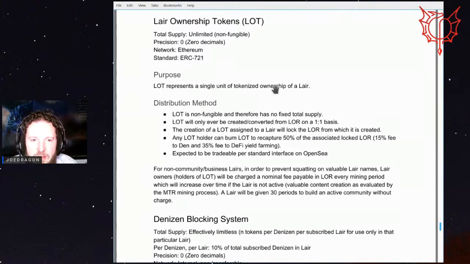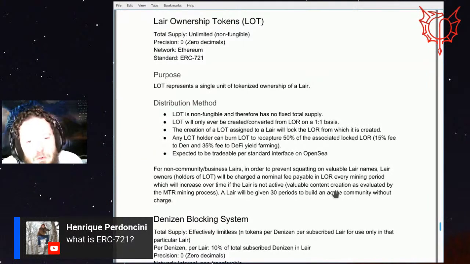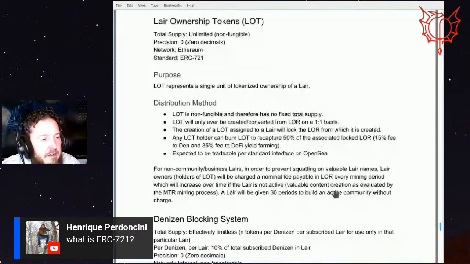So a lot represents a single unit tokenized ownership of a layer. Lot is non-fungible. Lot will only ever be created or converted from lore on a 1-to-1 basis. The creation of a lot assigned to a layer will lock the lore from which it is created. So lore is locked in the lot contract. Say that fast. Any lot holder can burn lot to recapture 50%. We've already talked about that. And expected to be tradable per standard interface on OpenSea. I believe that's all working.